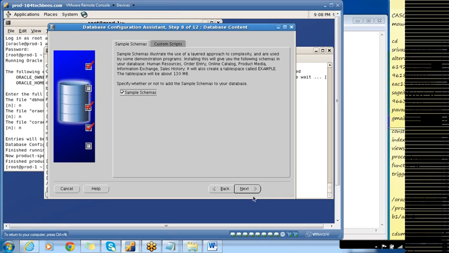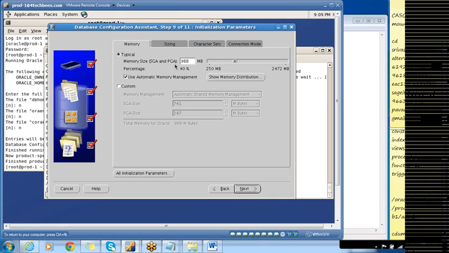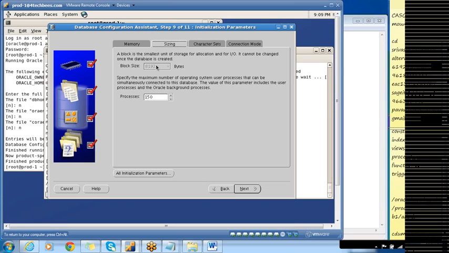Okay. Click on the sample schemas. Click on next. SGA 1 GB is allocated. That's fine. Okay, it's 8 KB block size. We're good. Just go ahead and click on next.